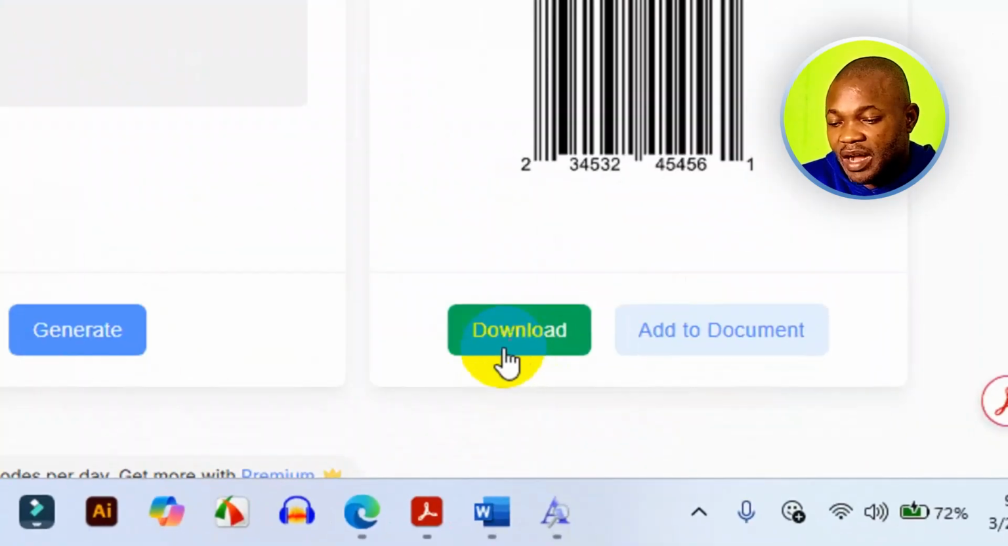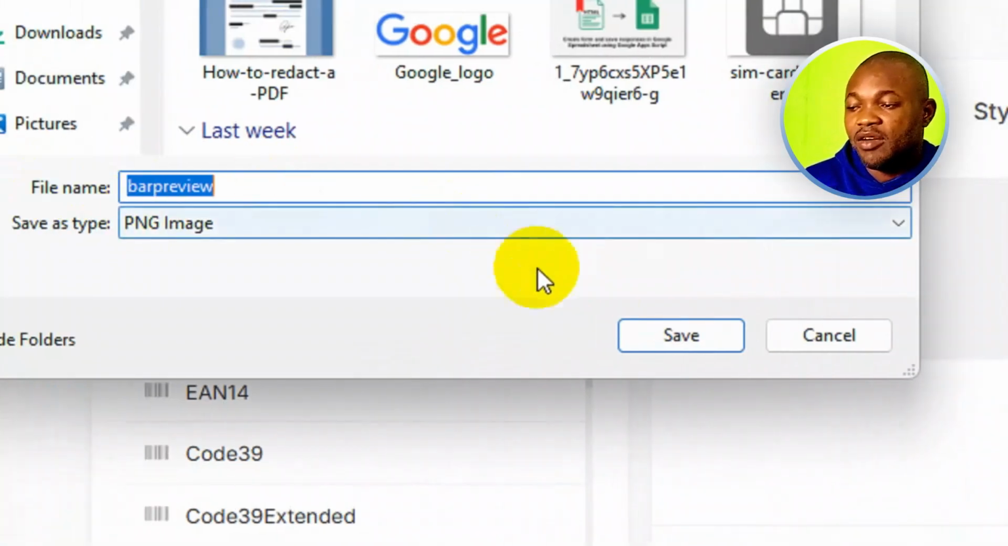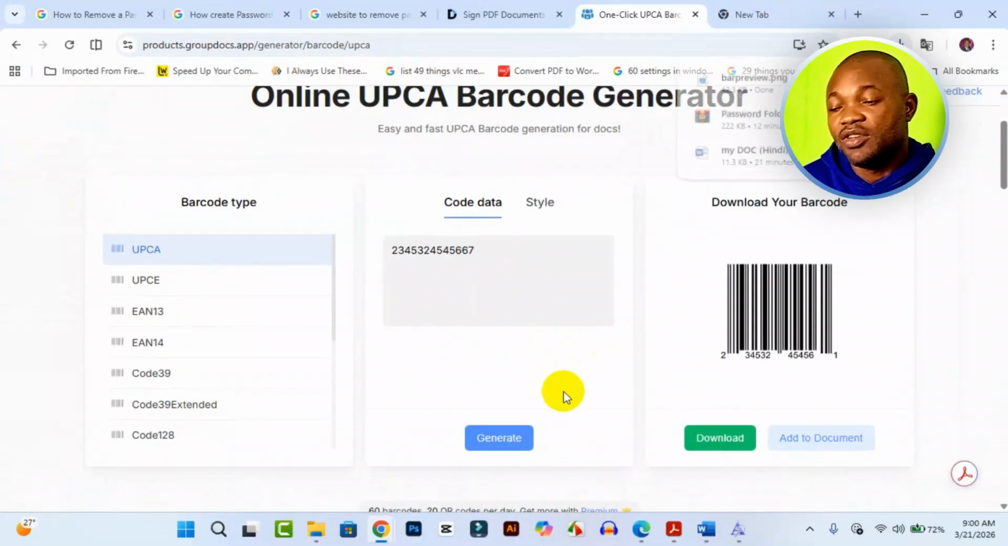Once you download, this is going to pop up. Go ahead and hit save. Then your barcode is going to be successfully saved onto your PC.